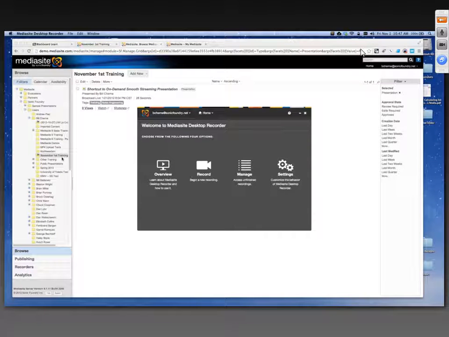So when you upload it from the local collection, can you choose what folder you want to upload to? No, you're not able to do that. So in order to record it directly to that shared folder, you have to start a recording from My Mediasite.